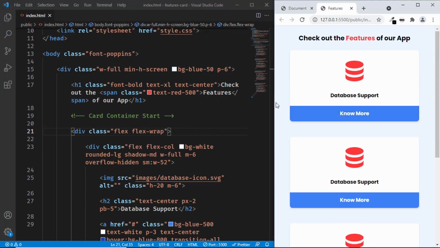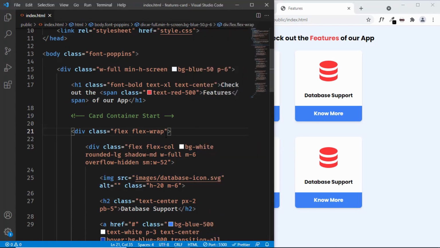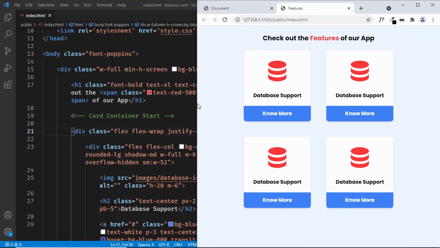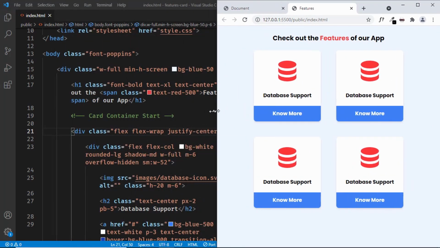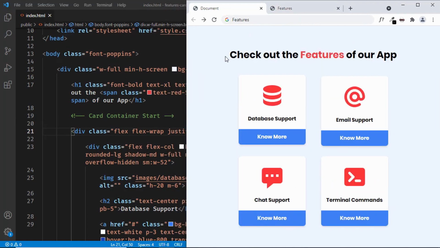Let's increase the width of the screen. And here we also need to bring it to the center. So let's type justify center. Now all the elements are in the center, and everything looks alright. Now when we are on a bigger screen, we need to increase the font size. So here we can see we have a higher font size, and we also have some margin here at the top.